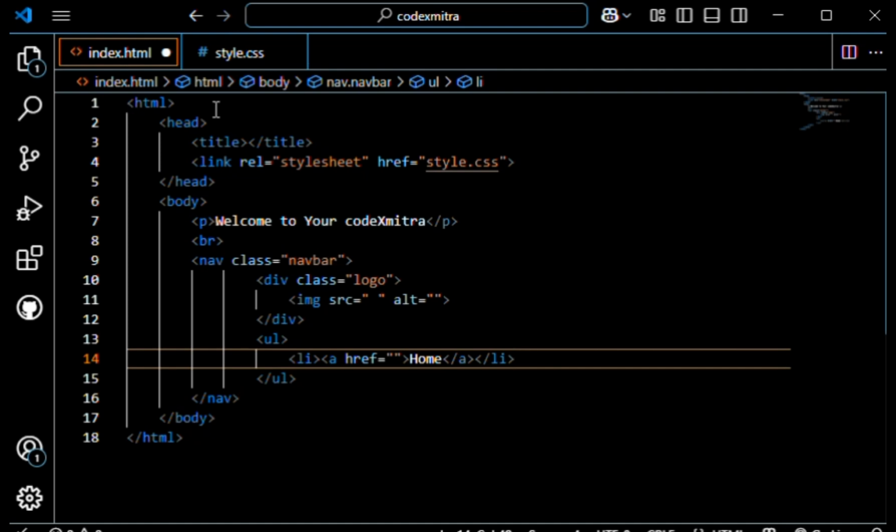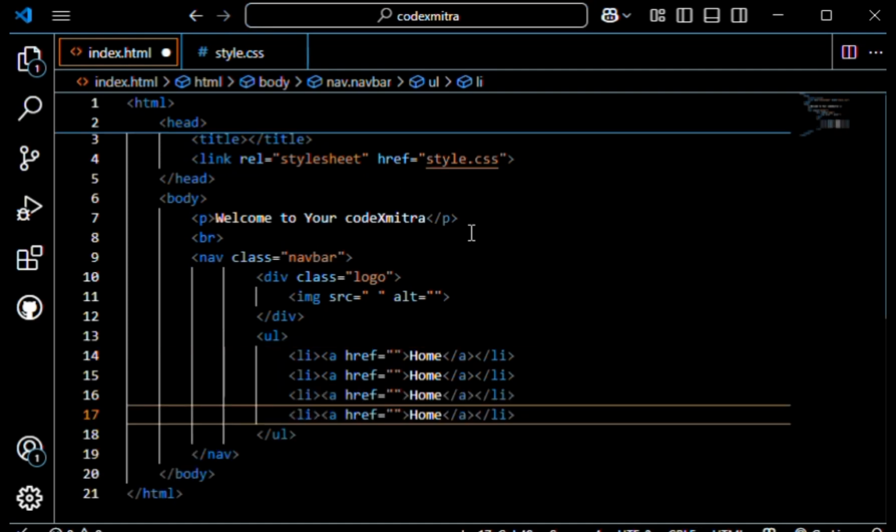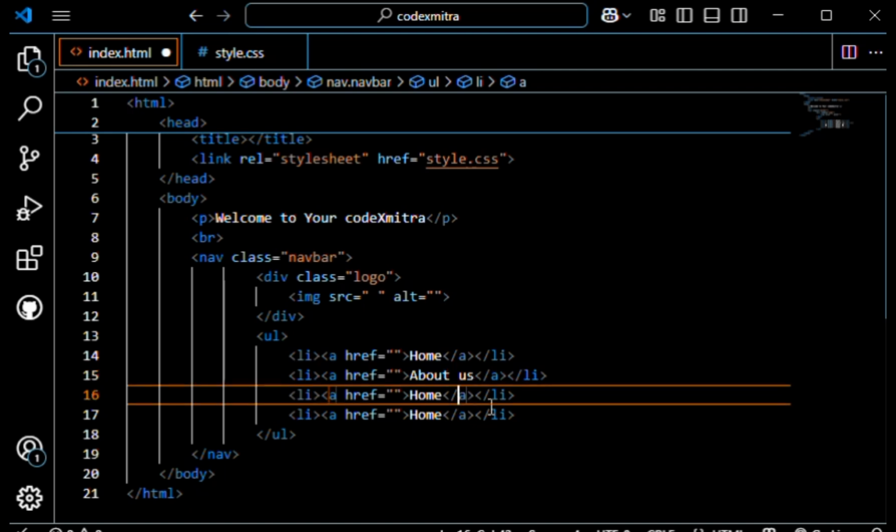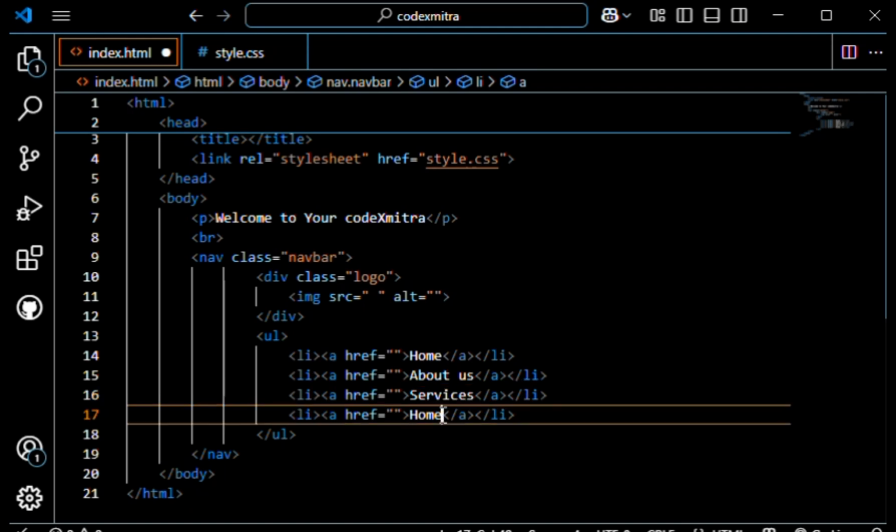Next I will create another nav element. So I have copied this, and here I will change the text. Here I will give about us. Next, services. Next here I will give contact us. Let's save this and go to the file location.